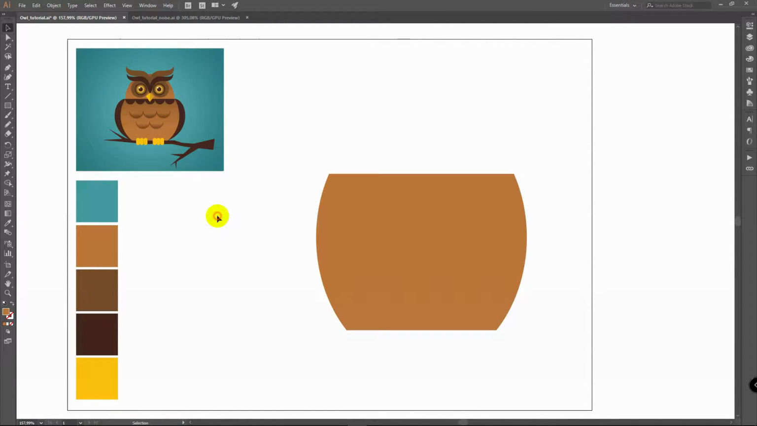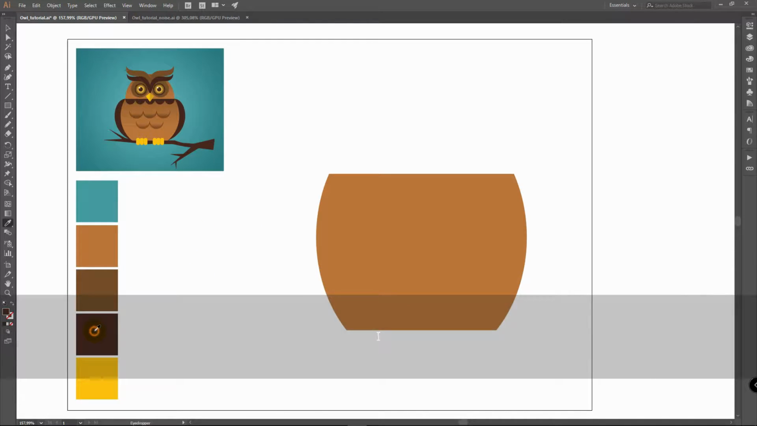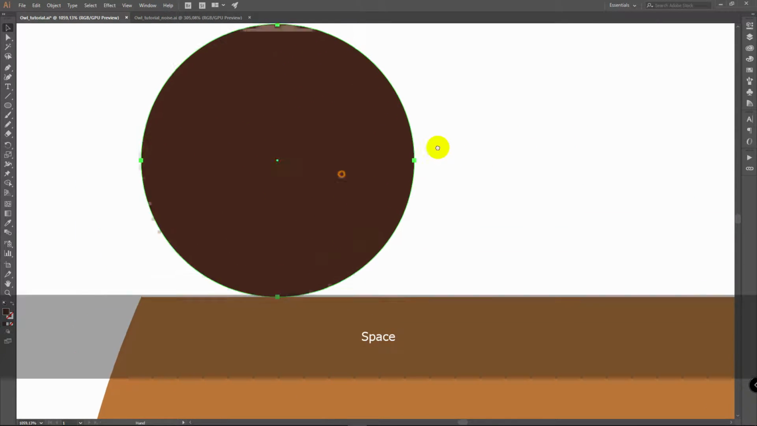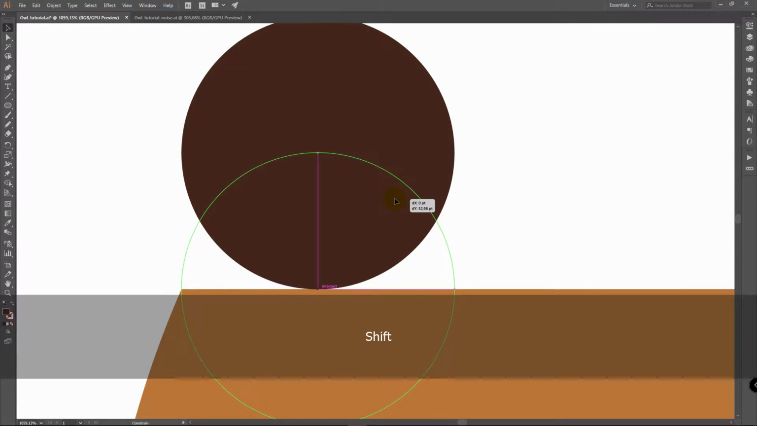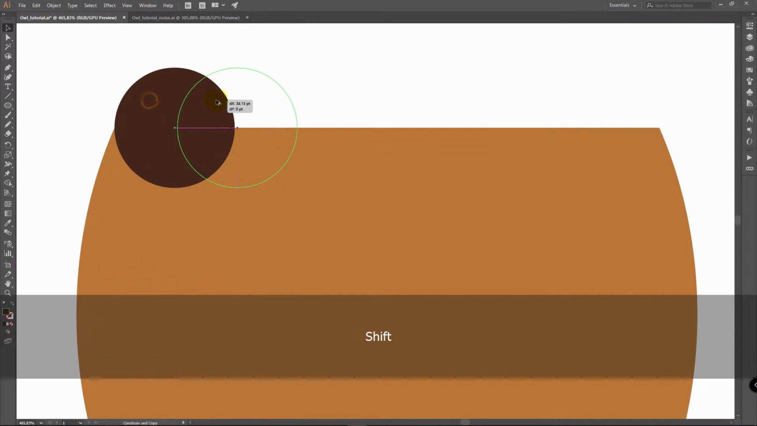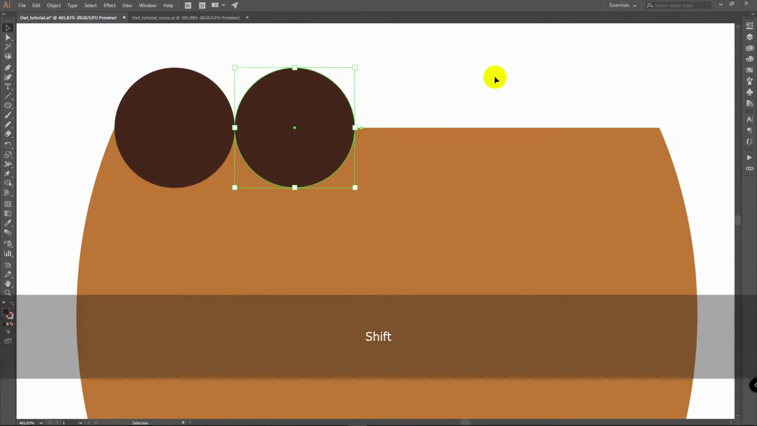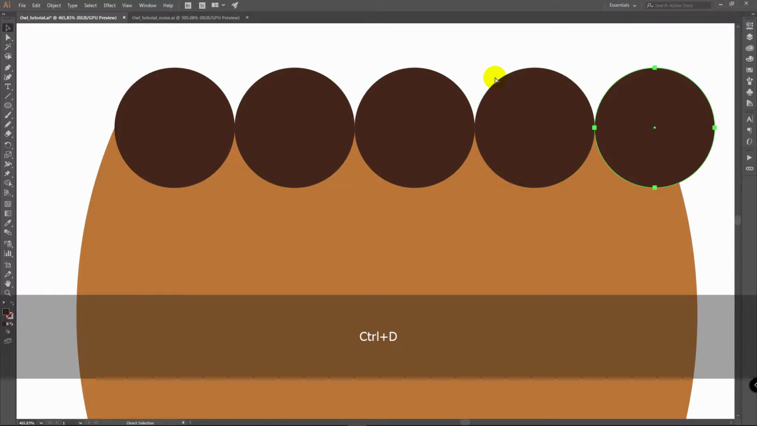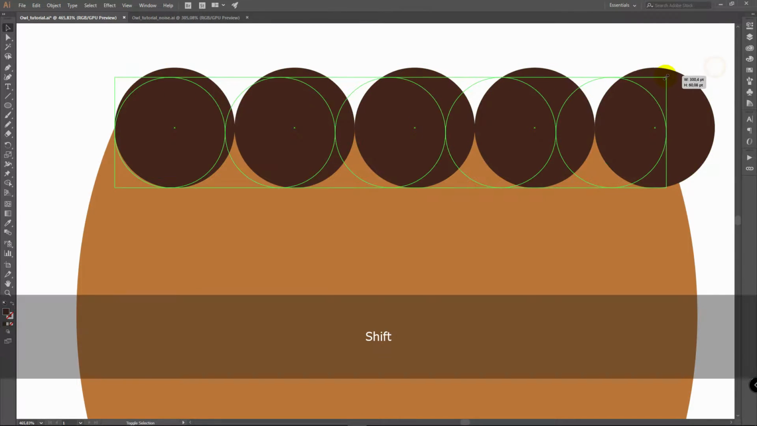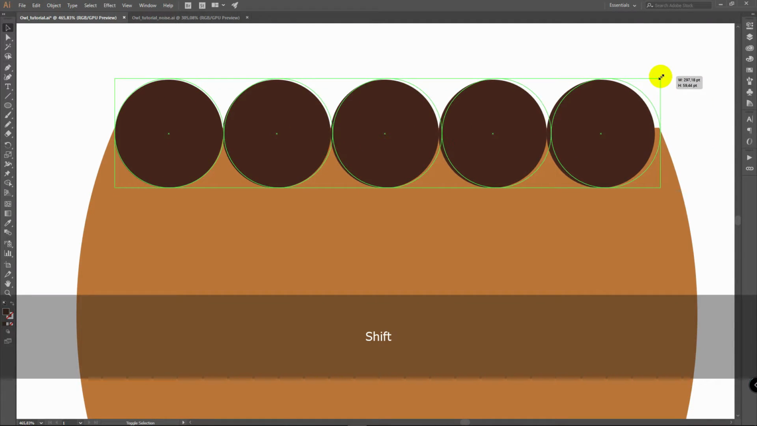Then deselect this object, go for the eyedropper tool, pick this dark color, L for the ellipse tool, and create an oval here. I will zoom in and place this ellipse here. Let's make a copy, hold Alt, drag it like this, and then press Ctrl plus D. We should have 5 copies. Let's scale them like this.